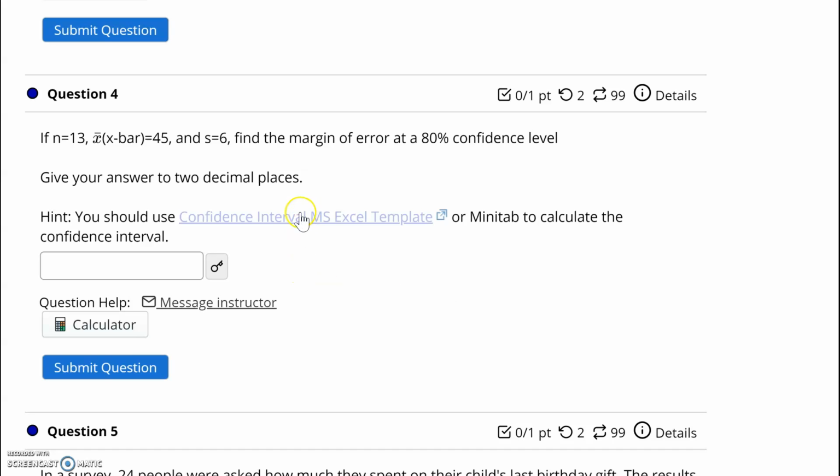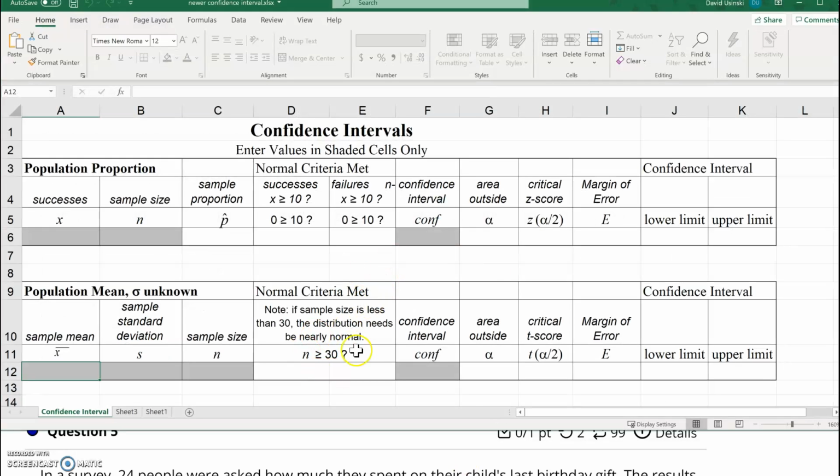So the thing we're going to use is either this confidence interval Microsoft Excel template. Let me show you what that looks like. This is the version that shows we're going to be using the second row here since we're talking about the mean. And we're going to use that.